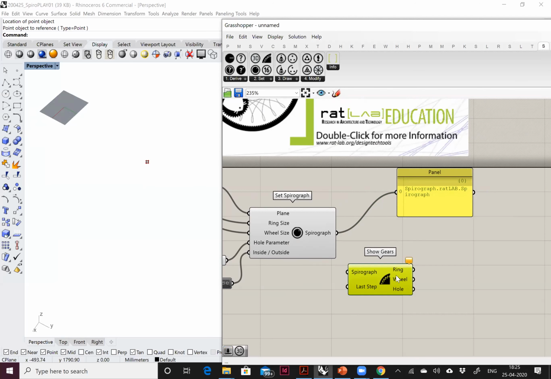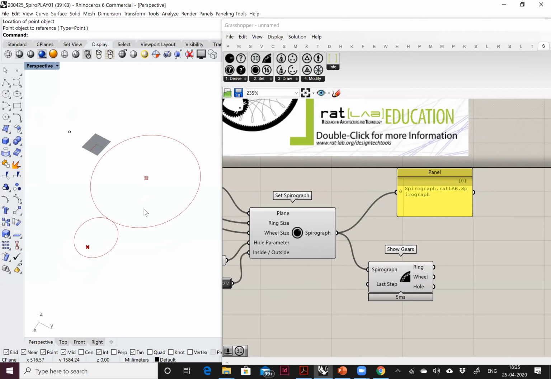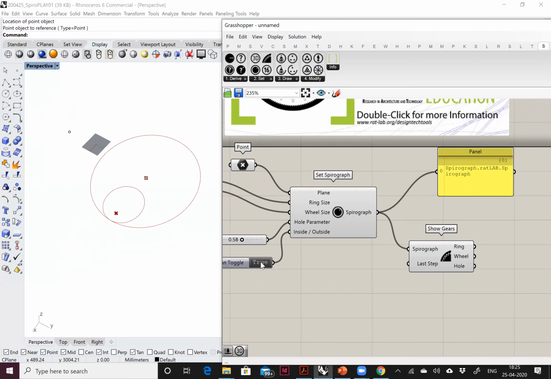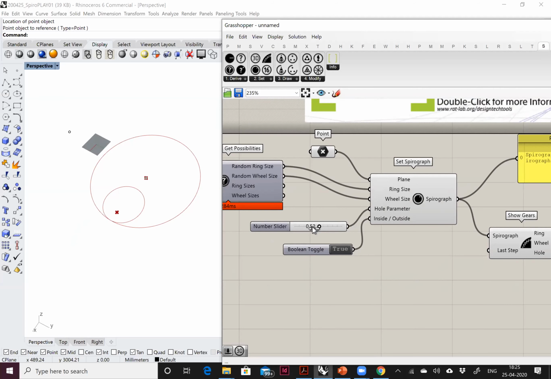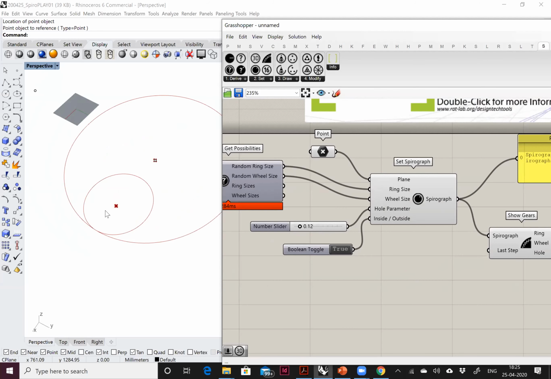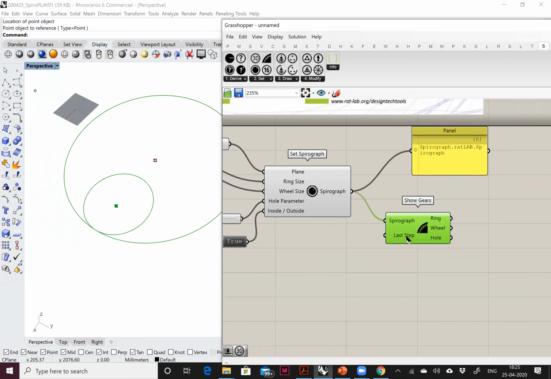So the next part, which I can also use in the set itself, is show gears. Show gears allows us to see the spirograph as a physical spirograph, as you can see over here. Let me put this inside. So now you can see there's an outer circle and there's an inner circle. And this is my hole parameter, as you can see over here, going from 0 to 1, from the center point to the edge. And then the last step says 1.